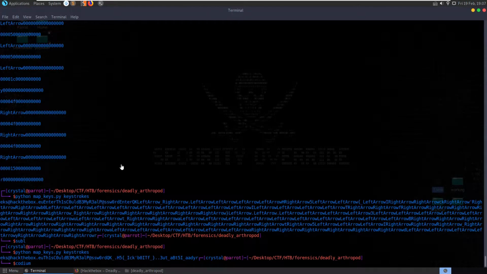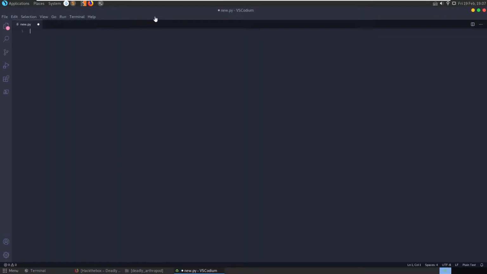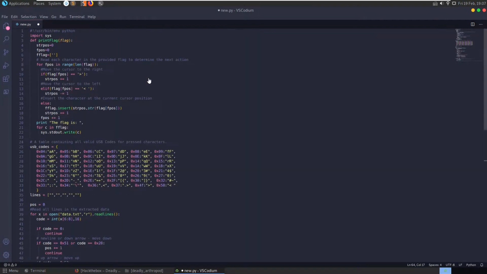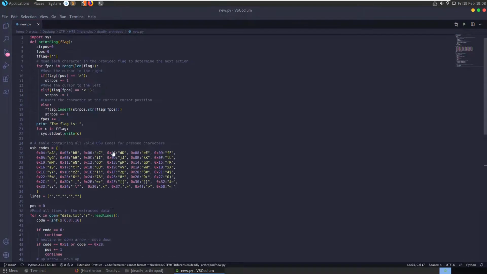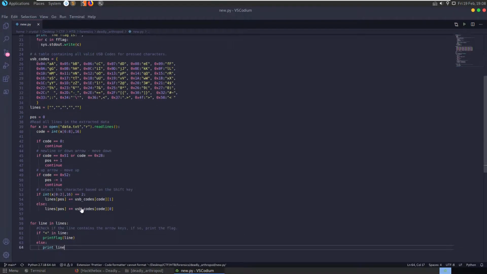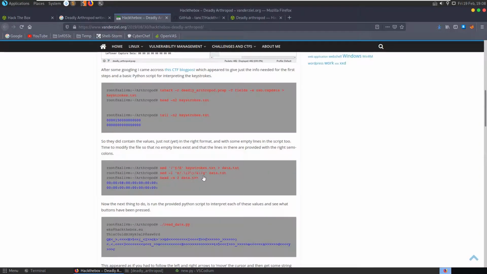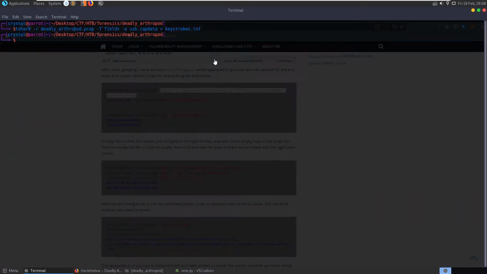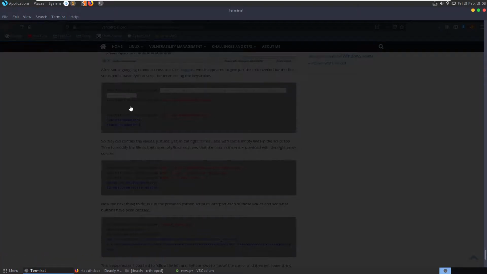In Codium, just do new.py, just have a look at it. Save that. What does it take in? So it's going to open data.txt, and presumably data.txt, okay, so alright, let's just do what they've done here. They've got keystrokes. Okay, so they use TShark to get these keystrokes. Oops, not that one. Keystrokes.txt. You'll notice it has all the blank spaces in it though.